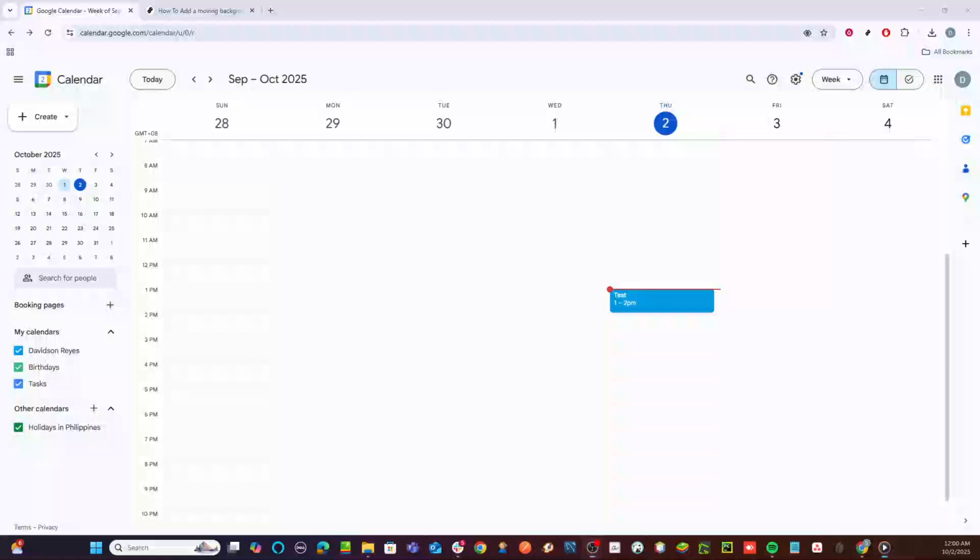In today's video, I'm going to teach you how to add a moving background effect in Google Meet. This can be a fun and dynamic way to enhance your video calls, and it's quite easy to do. Let's dive right in and walk through the process step by step to get your meetings looking more lively in no time.